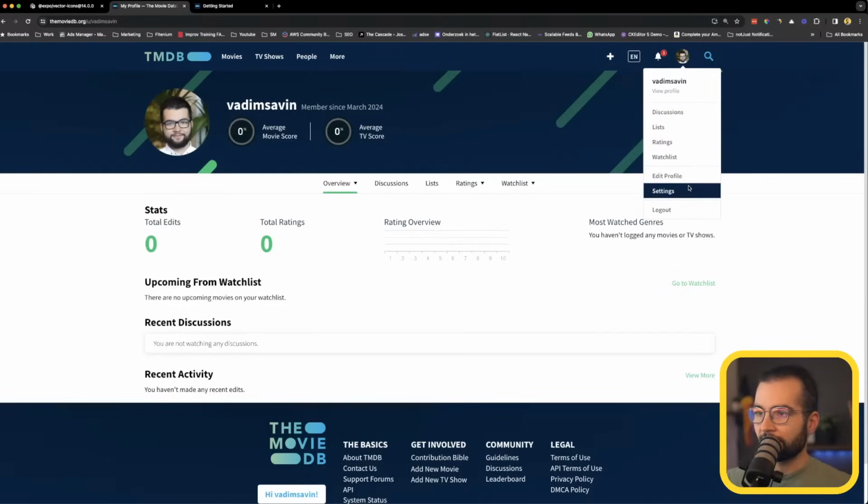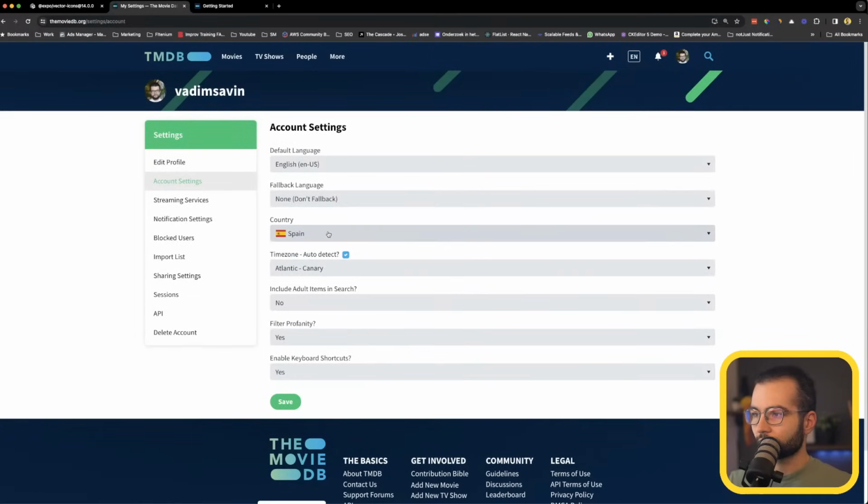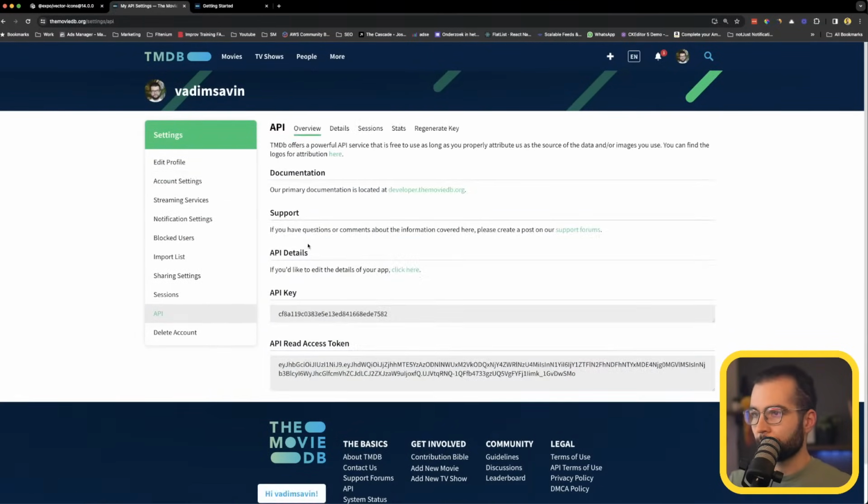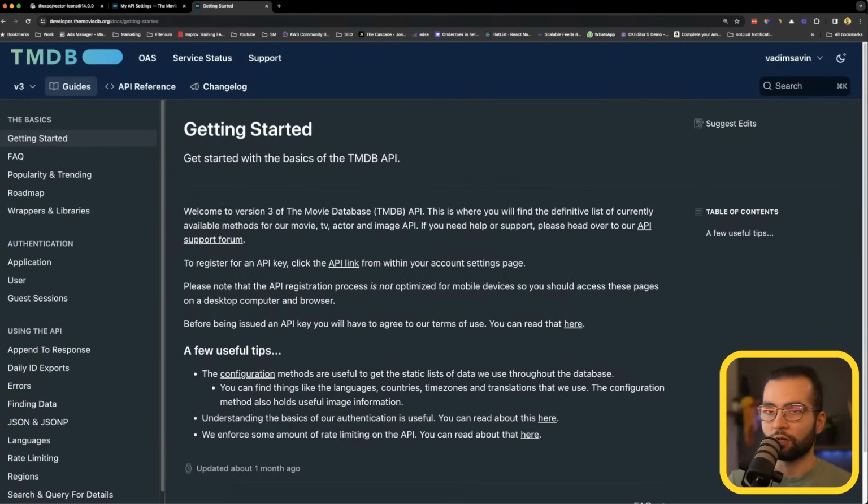Edit profile settings, maybe under the settings. API. And here, you're going to be able to create an API key. So under your account settings, you're going to be able to create it here. After you have that, make sure to sign in also inside the documentation page under developer.themoviedb.org.